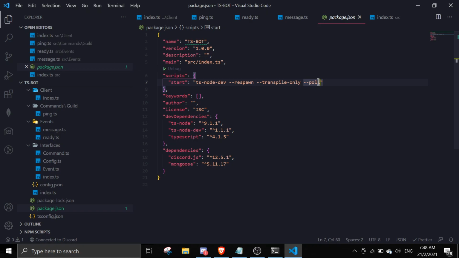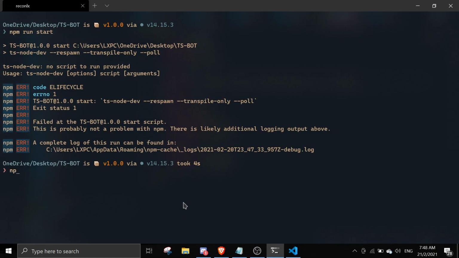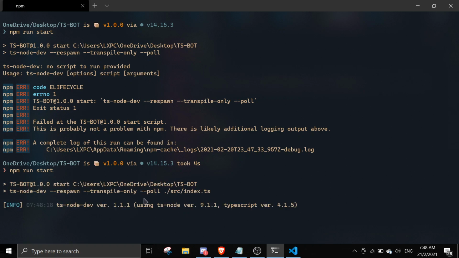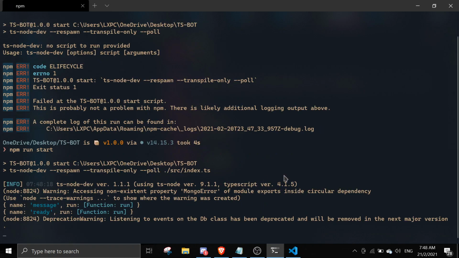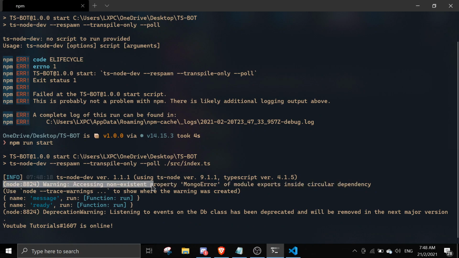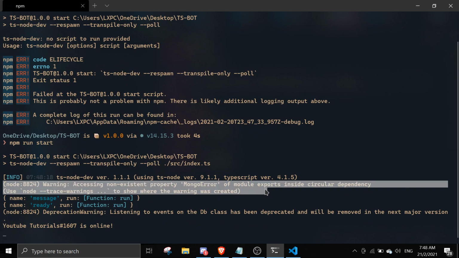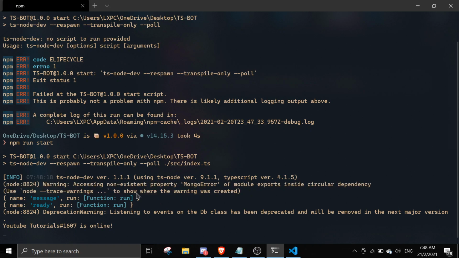So the file will be ./src/index.ts. Okay, so let me just start that up again. npm run start. Okay, let's just wait for it. Okay, so as you can see here, this Mongo error over here is actually just a warning. I've searched that up, I searched up the threads. It's a harmless warning. It will be removed at some point, but yeah, just ignore this.